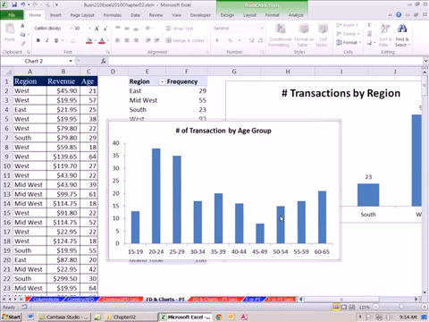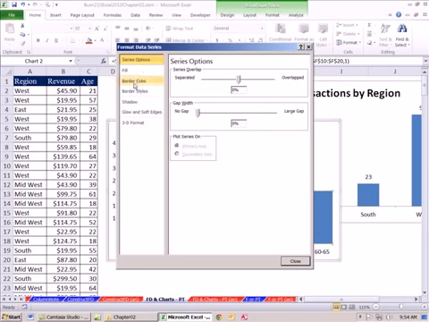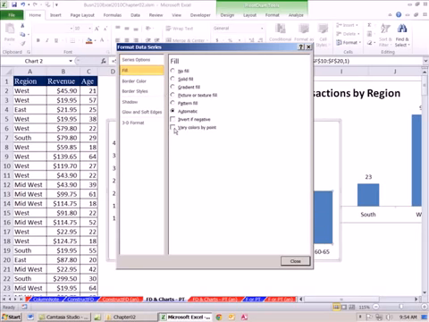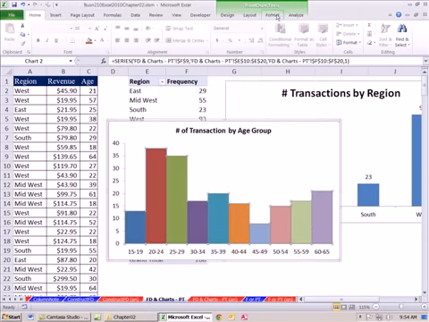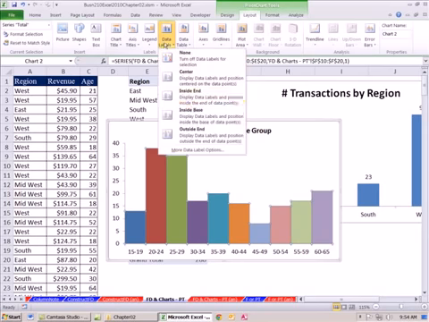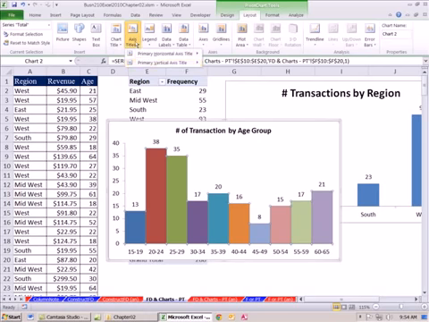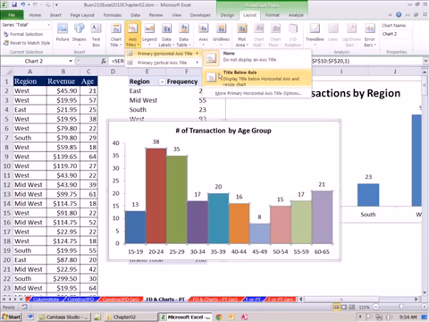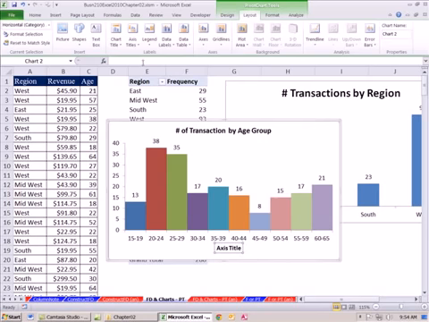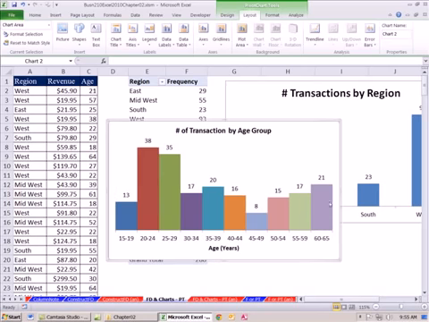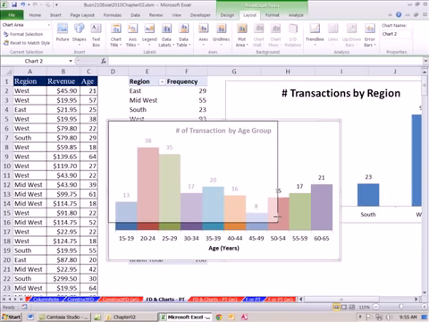Delete these lines. Click on the columns, Control 1. No gap width. I'll change the vary colors by point. Go up to Layout, Data Labels outside in. Axis, let's do horizontal. Age in years. I can probably delete this too. All right, so that's from a pivot table.